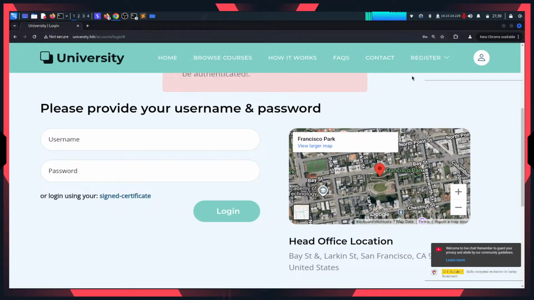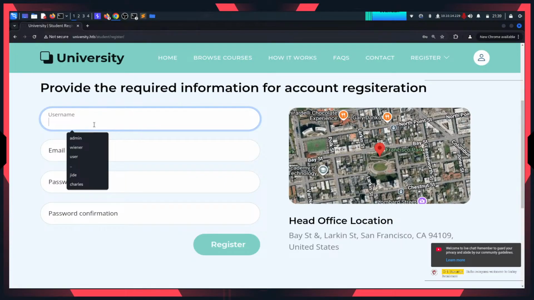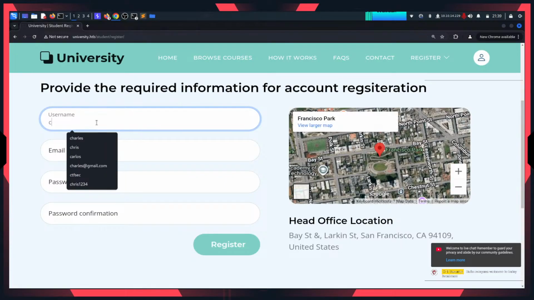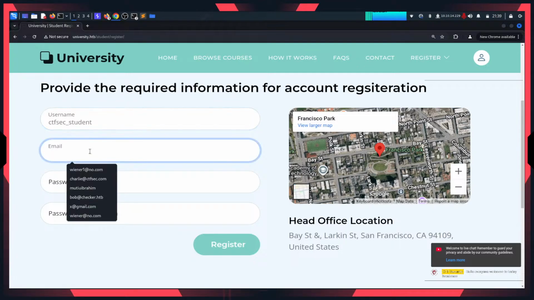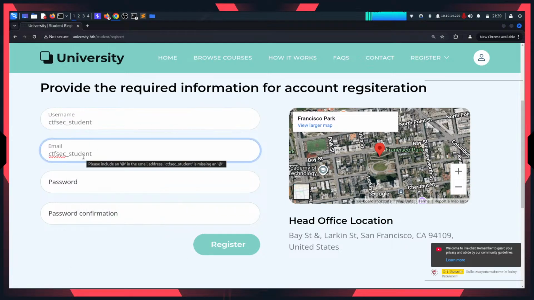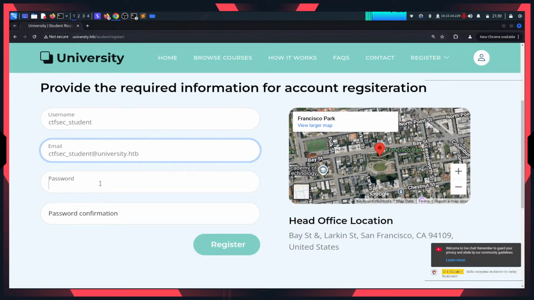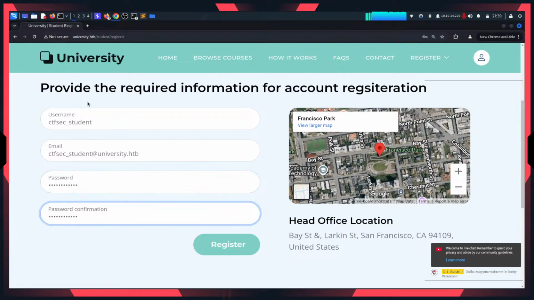So what we're going to do is create a student account rather. So let's just use something very similar. So let's call it ctfsec underscore student, just an indication that this is a student account. We're going to use for the email address as well, ctfsec underscore student at university.htb, and we can use the same password, I guess. So let's just quickly document that.